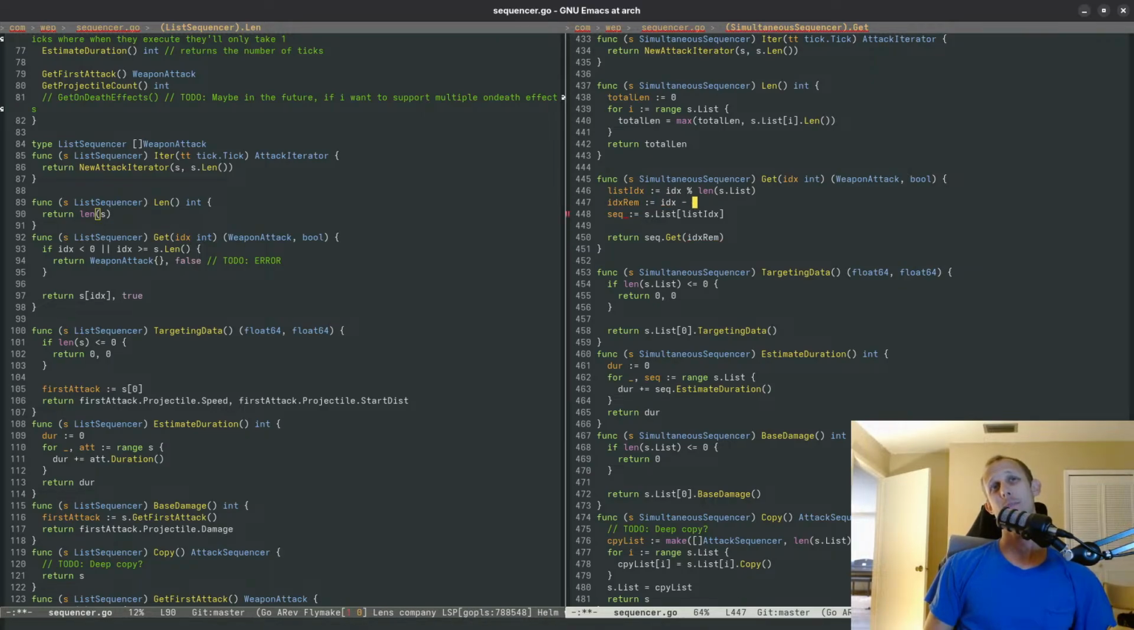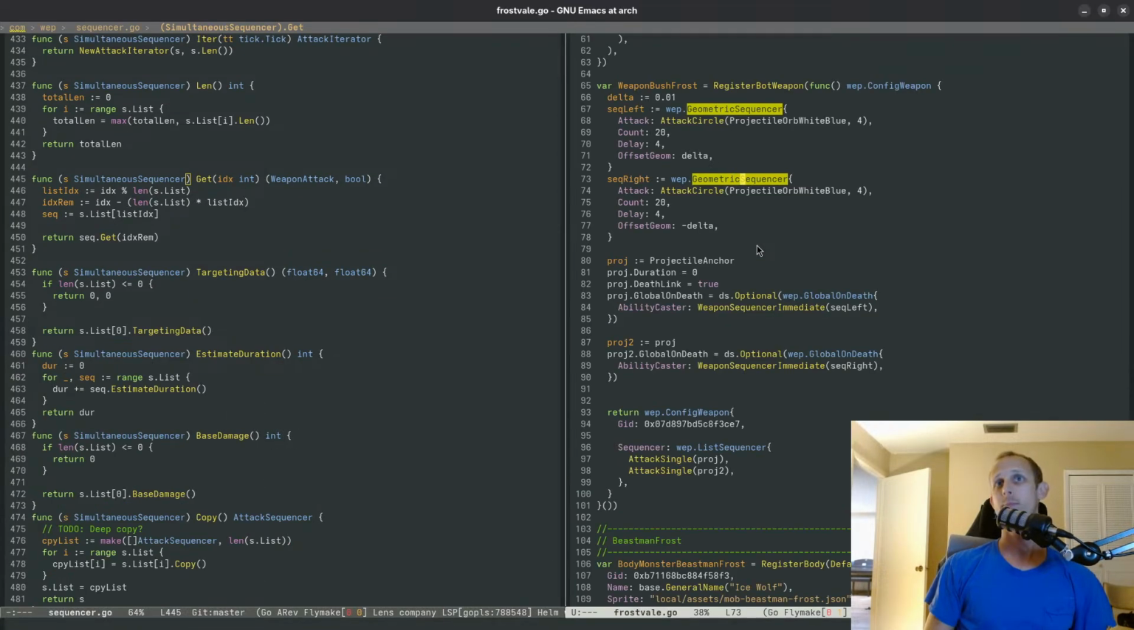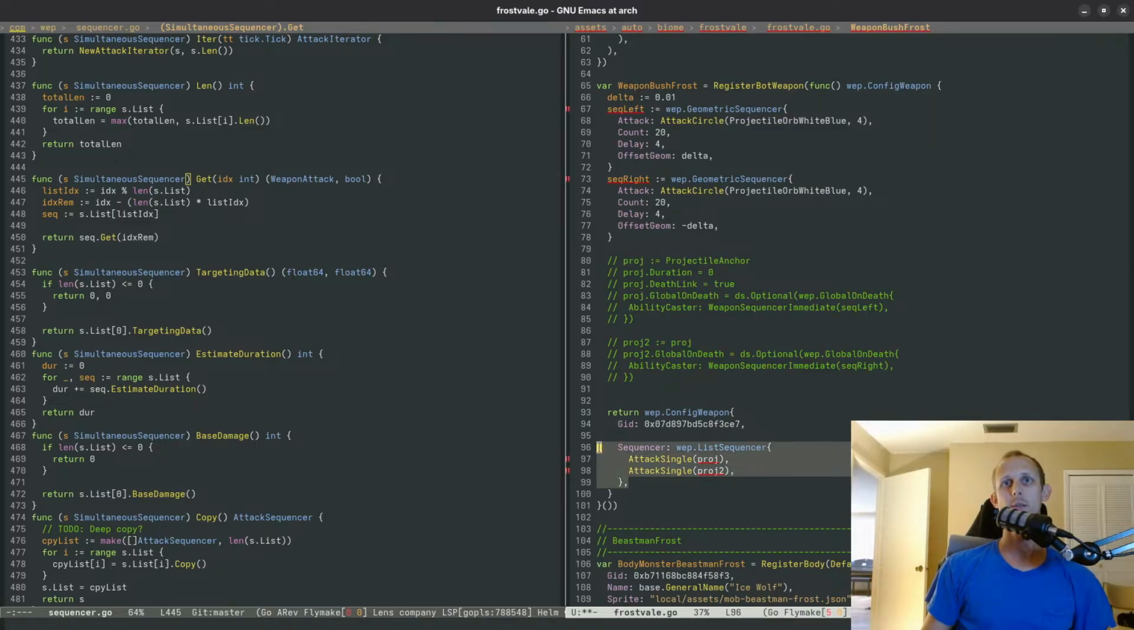This is going to be idx minus the length of s.list times list idx. That's the remainder. Because we basically take the modulo, which is what this is, multiply by the length, and that gives us the base number, and this would be the remainder. Yeah, that's right. I guess we can try this. I don't really know what's going to happen if I do this. We'll see. For Rust Veil, we'll comment that out, and we'll do this.